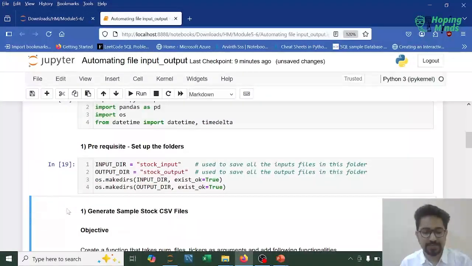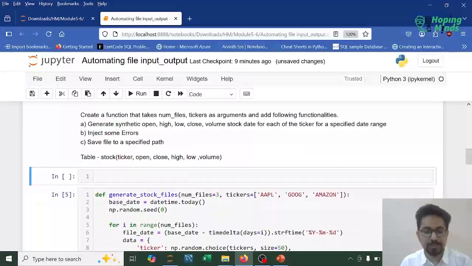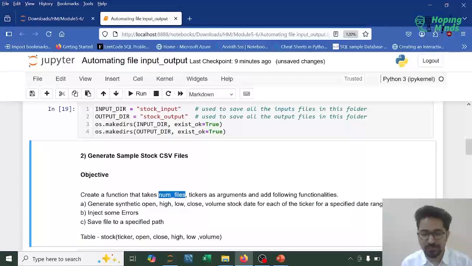Now let's understand the second step. I'll change the numbering. Let's understand what we are going to do. The second step is to generate sample stock CSV files. The objective over here is to create a function that takes the number of files. Suppose we want to create 5 files, 10 files, 2 files, or 3 files. So this is the number of files. Tickers, the names of the stocks, are also arguments. So we have to pass the number of files and the tickers as arguments and add the following functionalities.